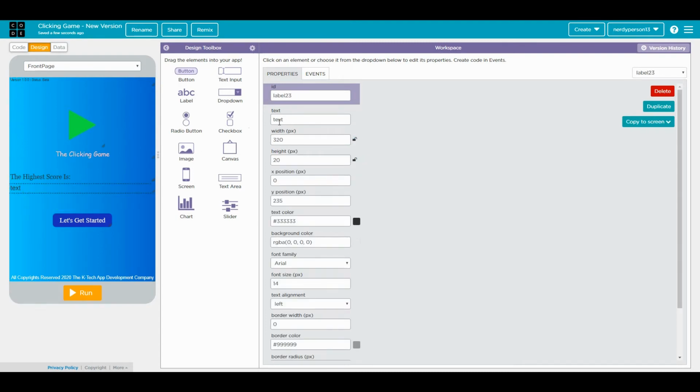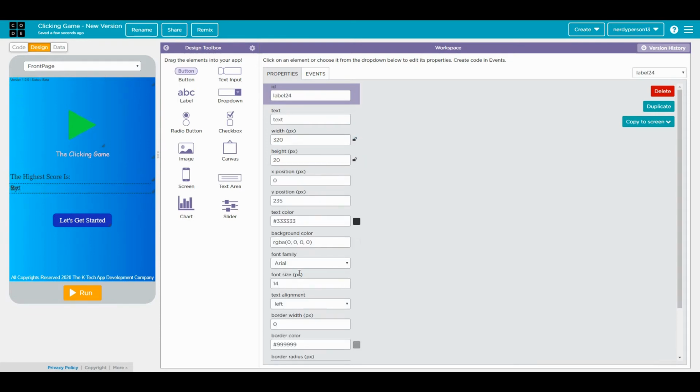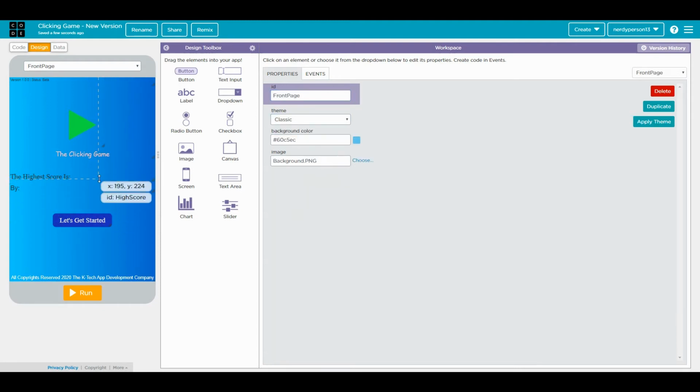And we'll actually put by, and then their name, and the person's name will actually be on the right. So we'll put a high score person. Okay. Perfect.